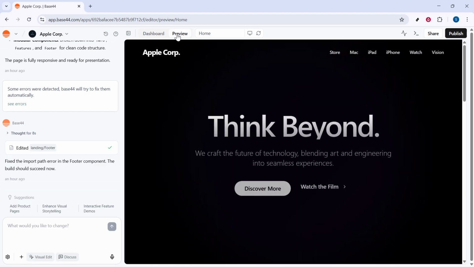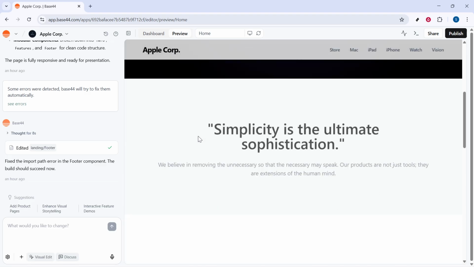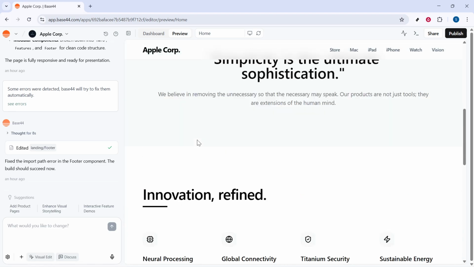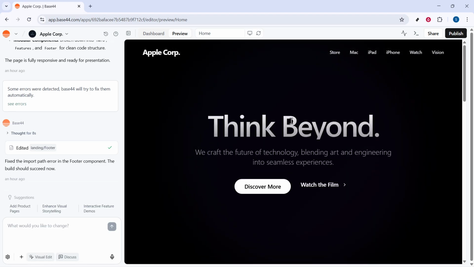Click Preview. Preview loads a live-like version so you can experience the app as your audience will. Take a quick tour of the core user flows, check that navigation works, pages render correctly, and any dynamic content appears as intended. If something looks off, return to your editor to adjust, then preview again until it matches your expectations. When everything looks good, click Publish App.